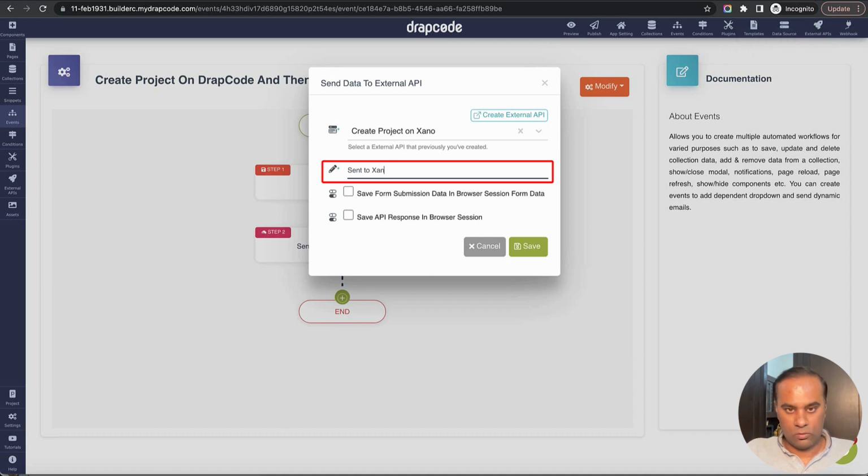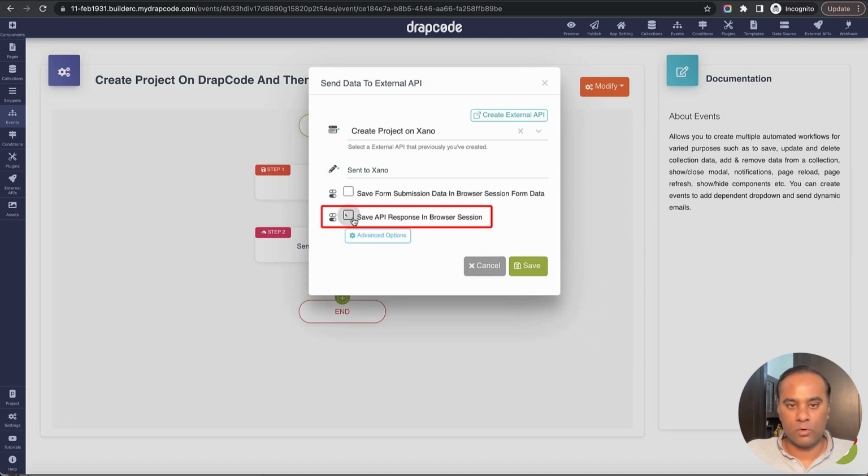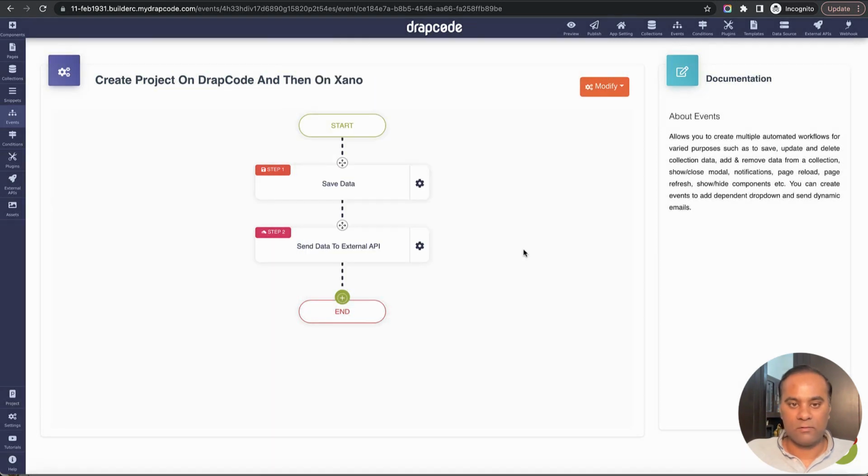Now we will choose this option, save API response in browser session. This is something we are going to use. What we are saying is, whatever response comes from Zeno, just store it in the browser session, and I'll show you how this looks. Then we'll use the same values to send the data to Airtable, and we'll see how we access these session values in APIs. I'll just save. That's all.